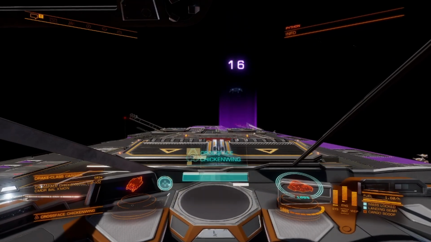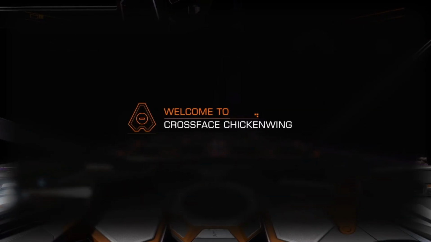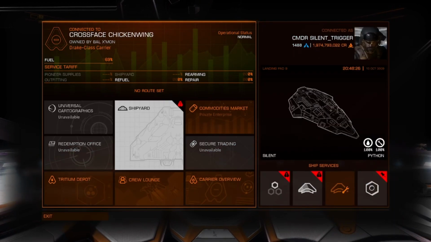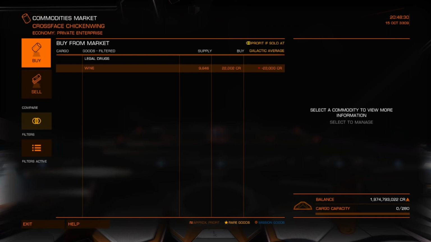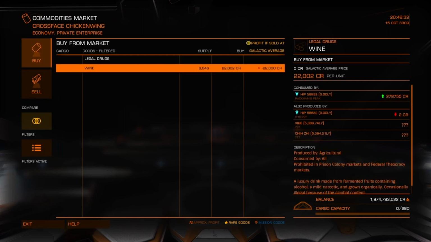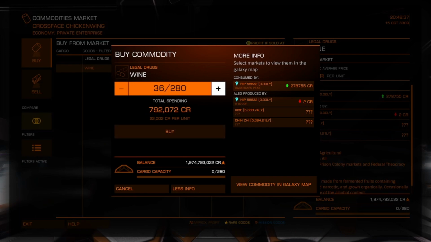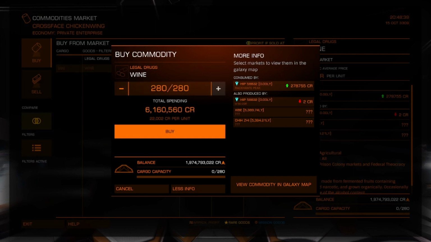What we are here to discuss today is buying wine and how you buy any sort of material in general. You go to the commodities market, which is just right in this section here. Whatever the current location has to sell would show up in this section. In this case, they are selling wine, so I'm going to fill my cargo with wine.